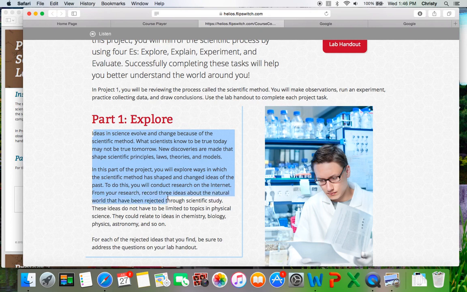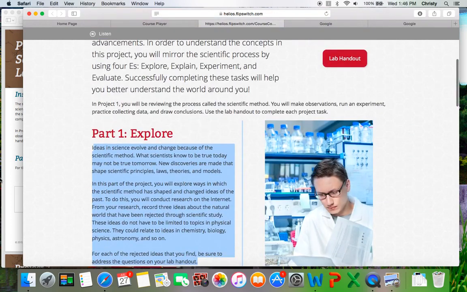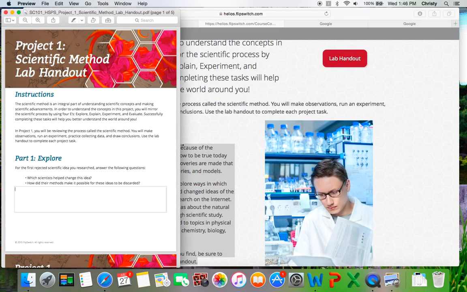From your research, you will record 3 ideas about the natural world that have been rejected through scientific study. These ideas do not have to be limited to topics in physical science. They can relate to chemistry, biology, physics, astronomy, and so on. For each of the rejected ideas that you find, be sure to address the questions in your lab handout. So this is this part right here on your lab handout.